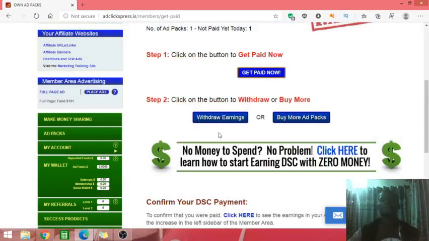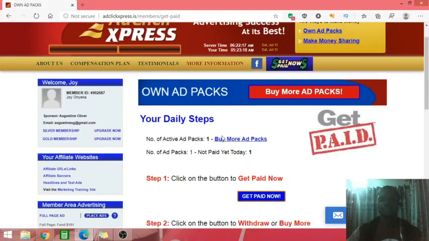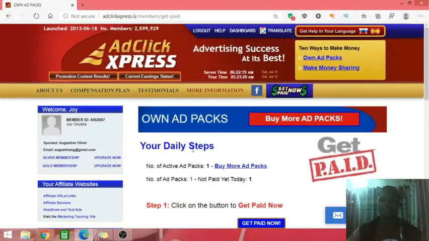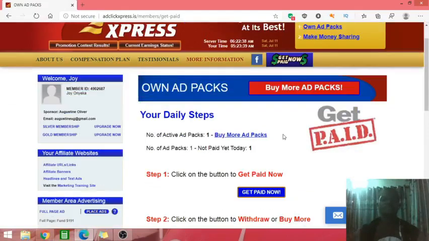You can withdraw this money. Just that the minimum withdrawal for Adclickxpress is $5. But if you make deposits into this account, you'll be able to purchase ad packs that will pay you more money than you expect. Anyway, let's continue so you see. There are two types of ad packs in Adclickxpress. The first ad packs is this one you're seeing here. That is the normal ad packs.